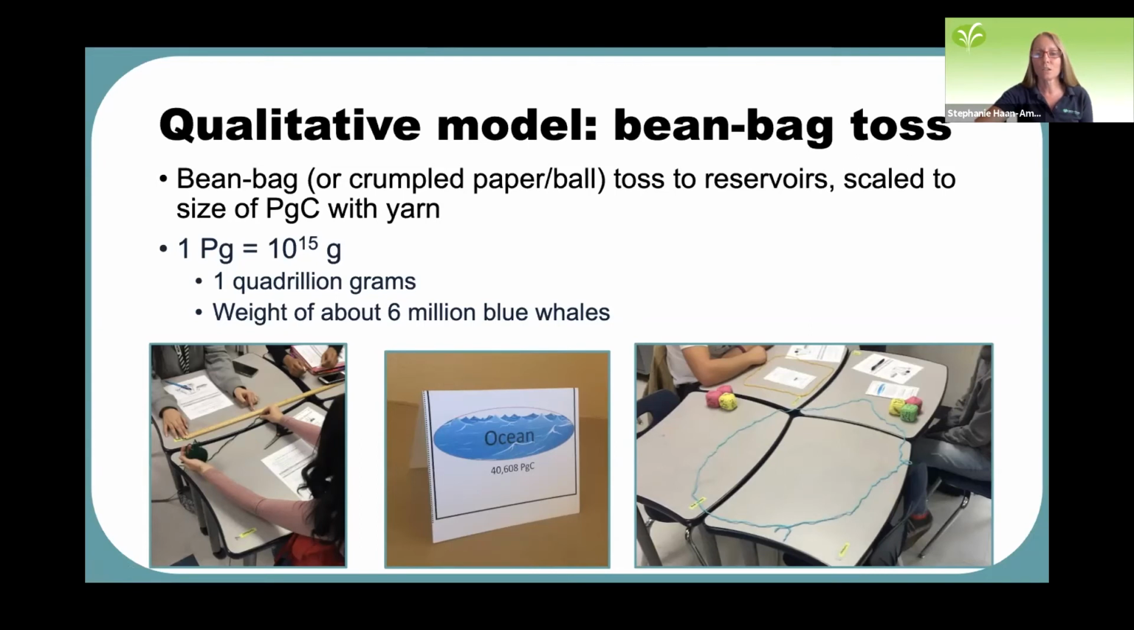The ocean is the largest reservoir of carbon on Earth. It has over 40,000 petagrams of carbon. Now, a petagram of carbon is a really, really big number. It's equal to a quadrillion grams. To make that a little easier to understand, we tell students that it's equal to the weight of about 6 million blue whales. That kind of gives you an idea of how big of a number that is.